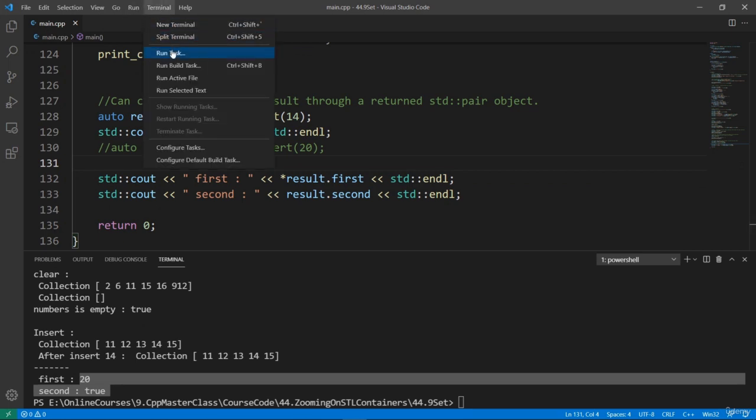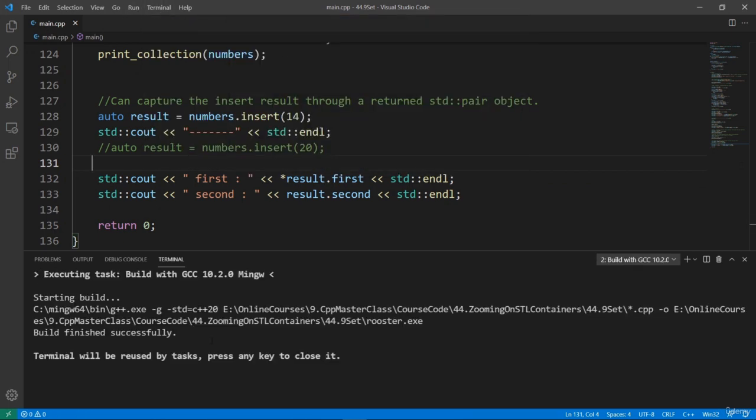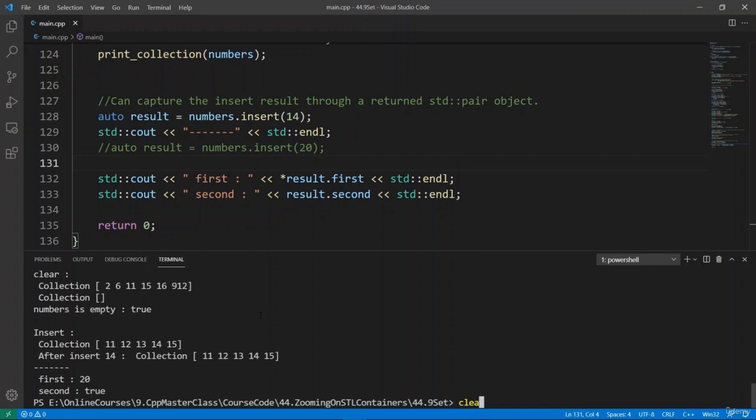So we can pass this through our compiler again. The build is going to be good, so let's clear and run Rooster. We're going to see that first, it's going to contain the element that we were attempting to insert in our collection. But second is going to contain false, meaning that the insertion was a failure because 14 was already contained in our collection here. So we can't add it again because std::set doesn't support duplicates.